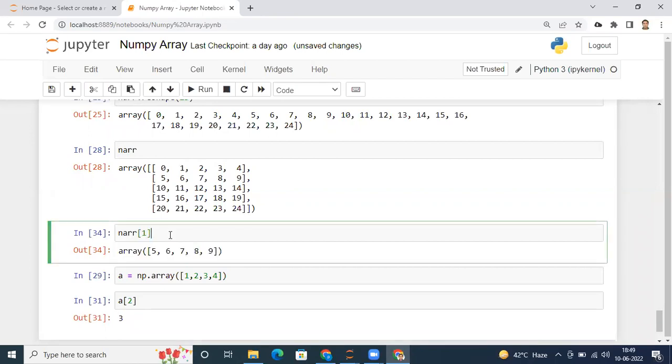We can put one more square bracket here, and within the bracket, we are now accessing this array. So what is the index of 8? 0, 1, 2, and 3. So I can pass 3 here. If I execute this, I'll get 8. Clear, everyone? Okay, if you understood, please tell me.